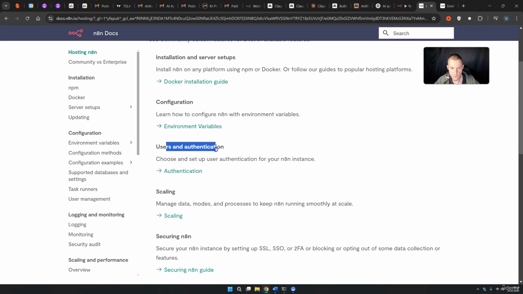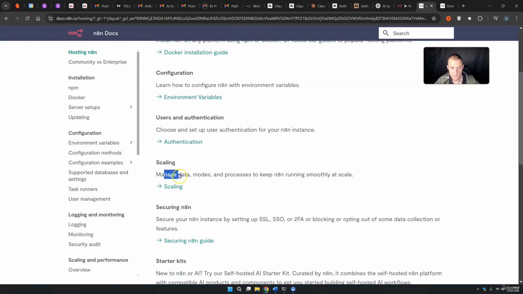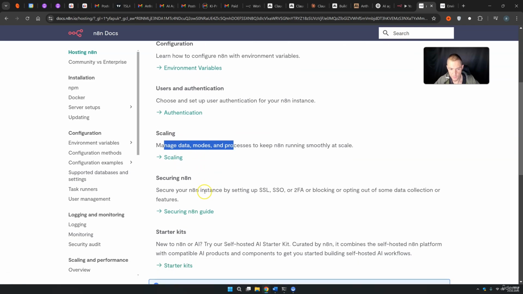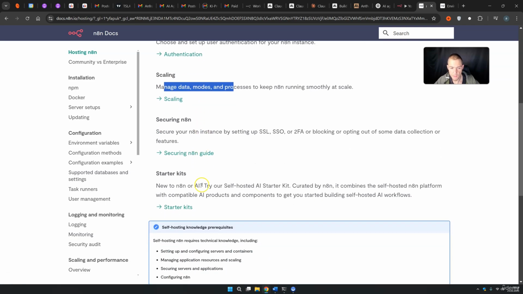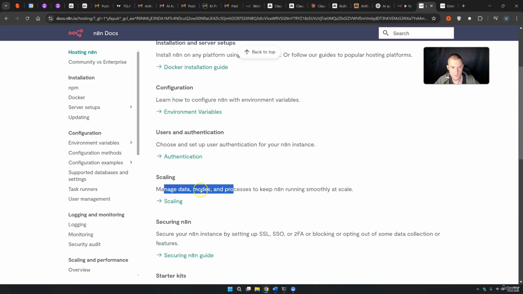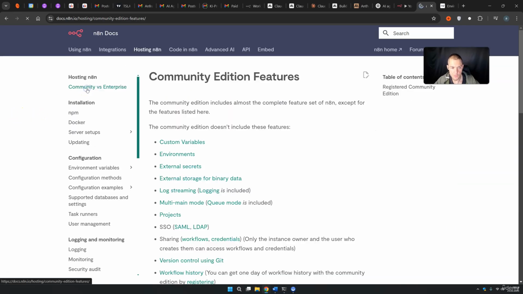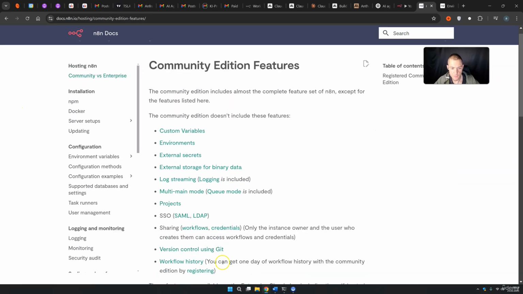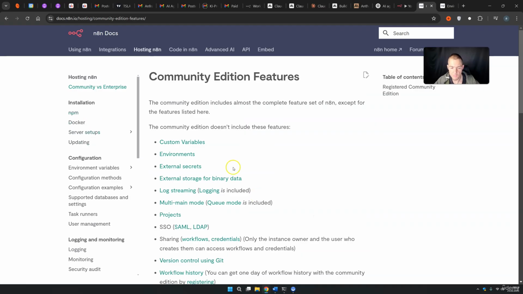Then the user and authentication. Then if you want to scale, here's the stuff from scaling, securing n8n, and then of course the starter kits. And on the left side is of course community versus enterprise. You can see for yourself what you get and what you don't get. I already told you this just as a brief overview.